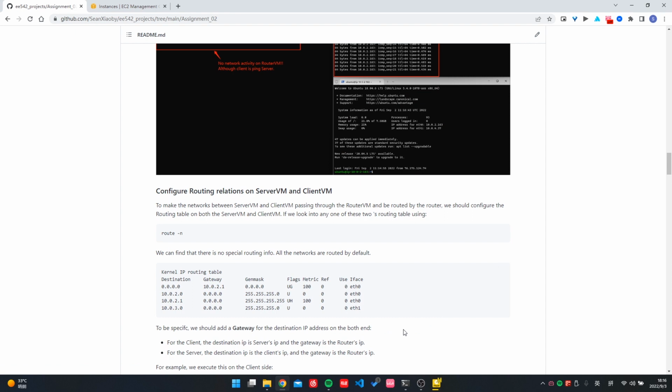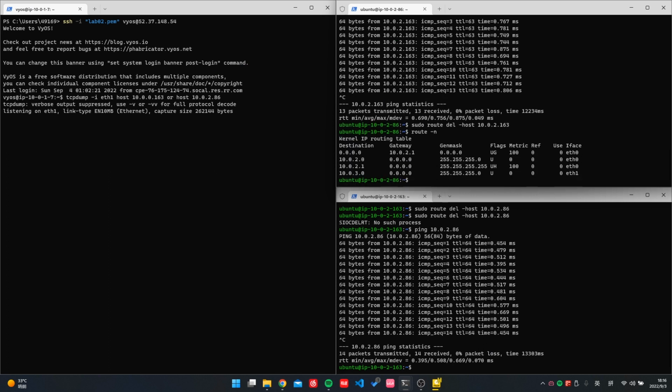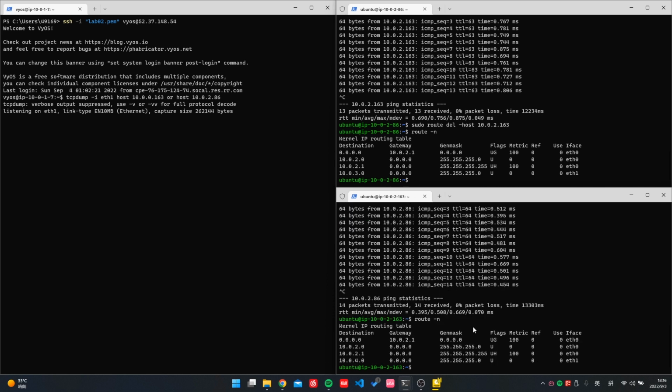So before we set that, we can check the routing table for both the client and the server first. We go to the client and we input this command, and we'll see the routing table. There are no extra rules for the routing of the client, and also the server. And we'll also see there is no extra rule for the server.